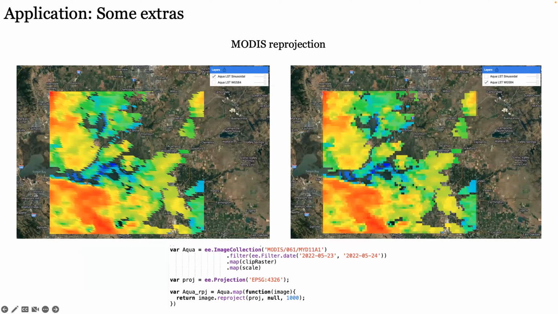You just need to reproject the sinusoidal tile into WGS84. And the code chunk here is just defining the WGS84 projection and then reprojecting our MODIS scene into that WGS84.